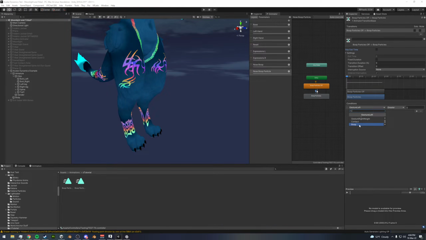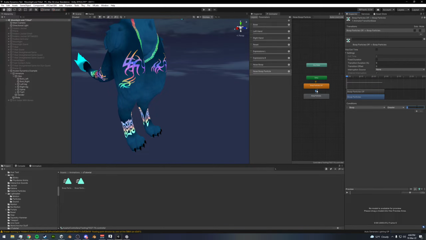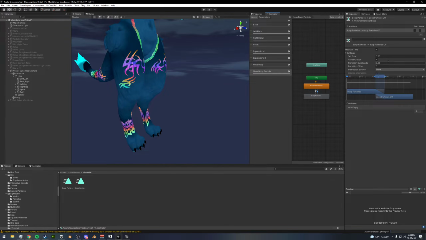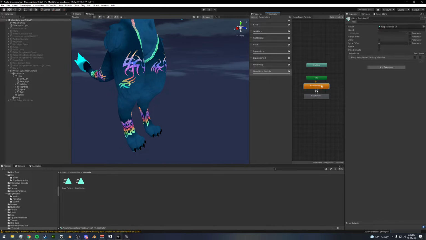And whenever our boop is greater than 0.05, we're going to transition into our animation that is going to play our particles. And then whenever boop goes back below 0.05, we will transition back into our off animation that turns our particle system off.